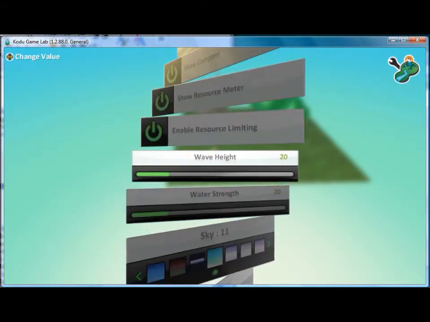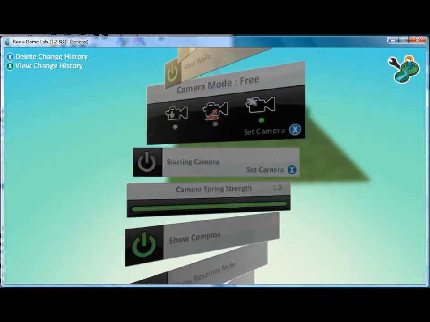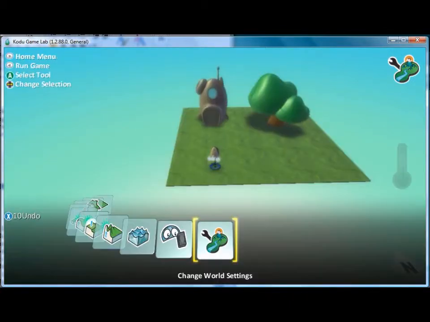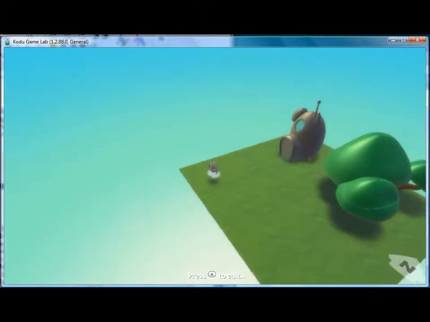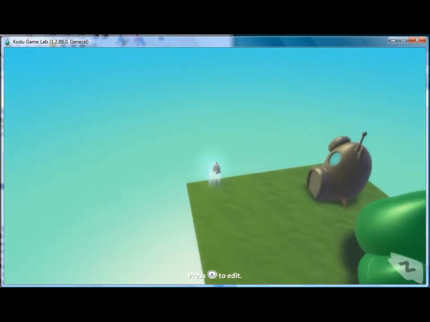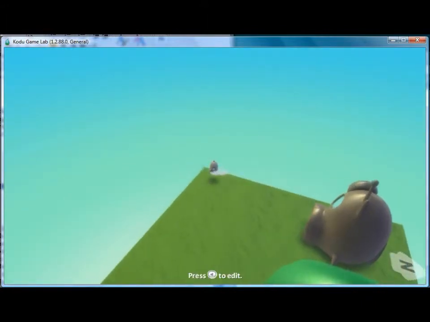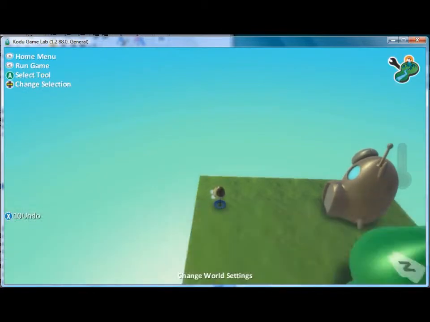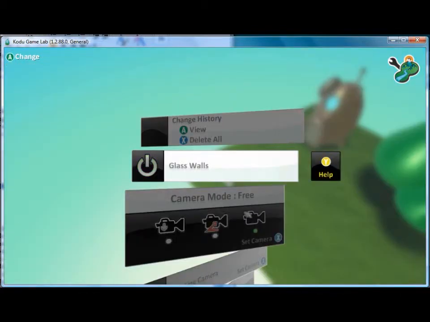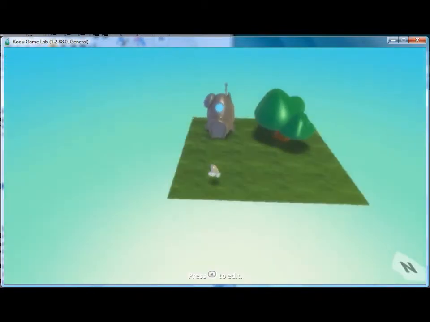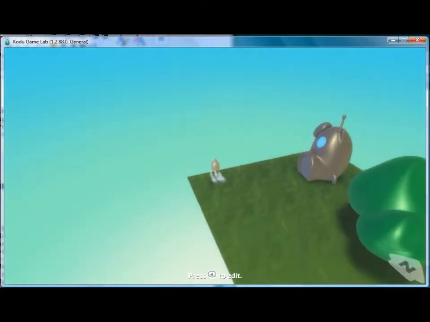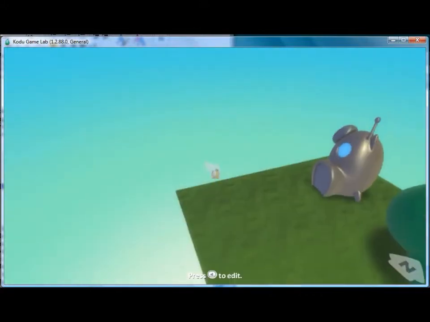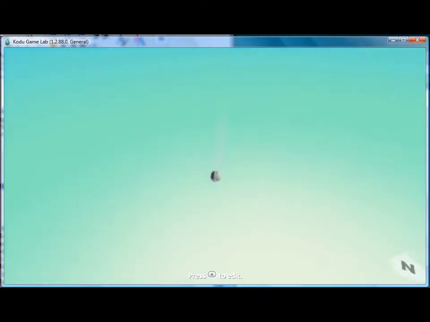So for one example, I can take off, or I'll play the game as it is now. We'll see that when Kodu goes to the edge of the world, he just bounces back. But we can change the glass walls so that when we play the game and Kodu reaches the edge, then he'll fall off.